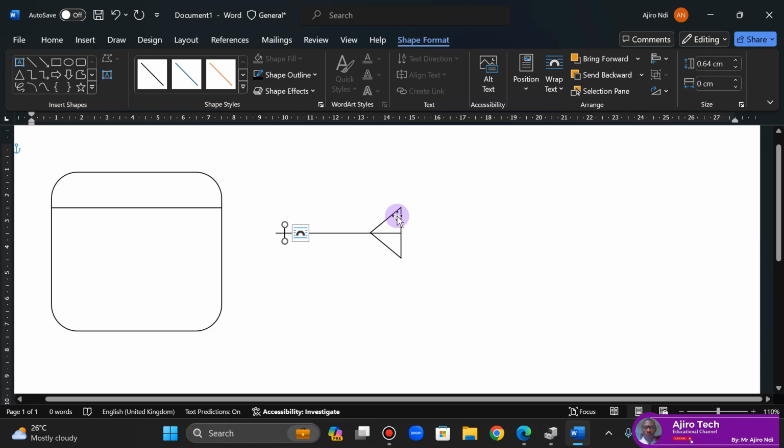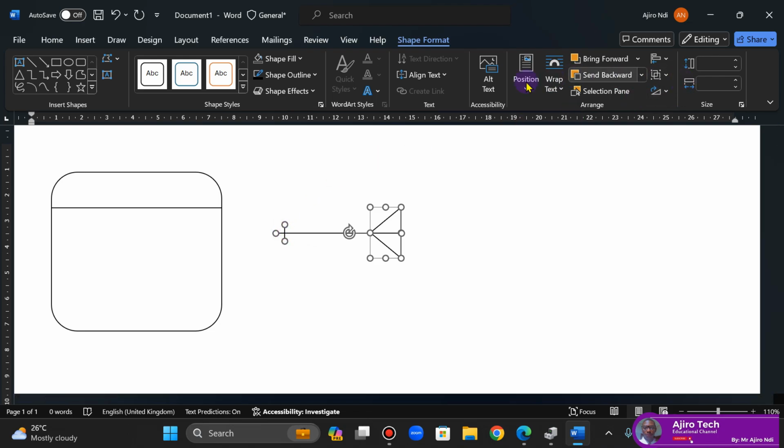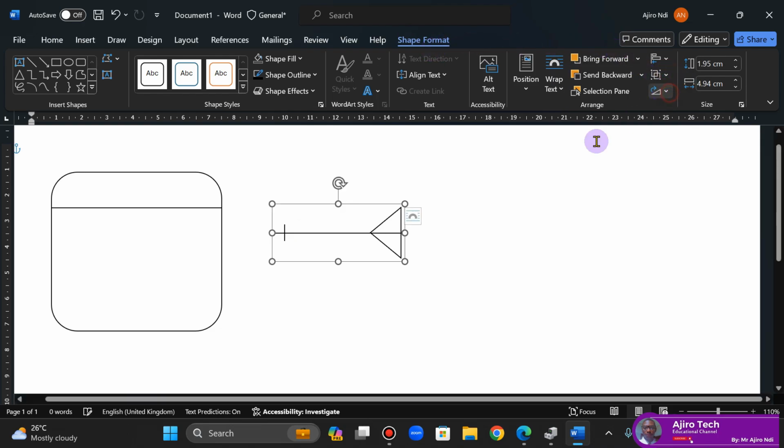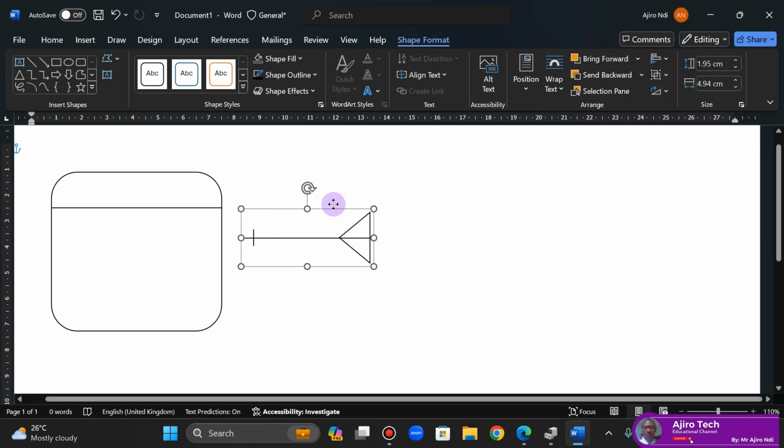And now I want to group it. Click on the first one, hold my shift, click on the second one, hold my shift, click on the third one, hold my shift. Under my shape format, come here and then group it. So now we have this.